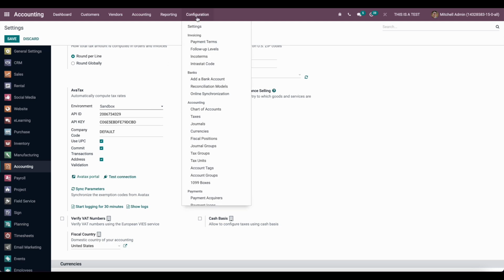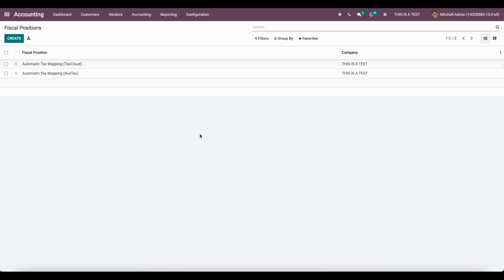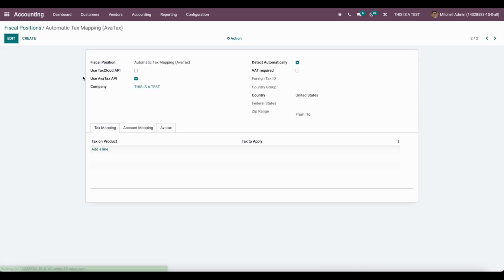So we're going to go to Configurations, Fiscal Positions. You'll see Odoo automatically creates an automatic tax mapping from Avatax. Inside of this fiscal position, you want to make sure that you have Use Avatax API selected. And then you want to select Detect Automatically so that we can automatically apply the proper fiscal positions and taxes. Once we have this all configured, the Avalara connection with Odoo will allow us to automatically create taxes necessary to apply to specific sales orders or invoices.